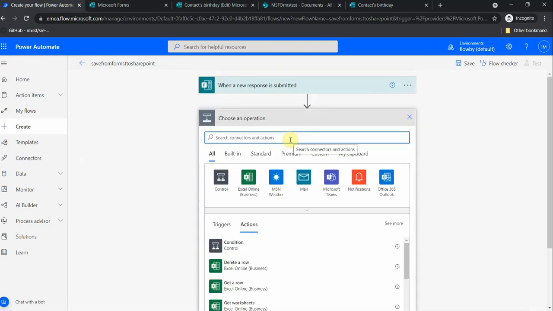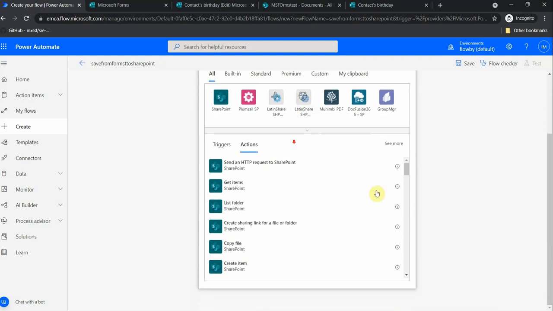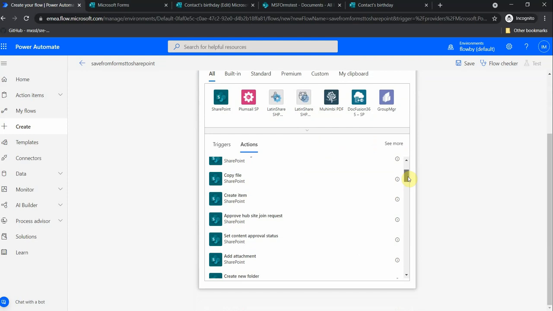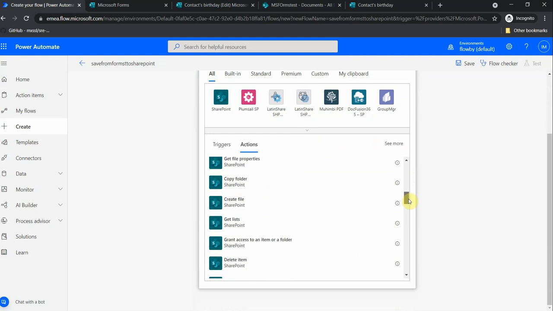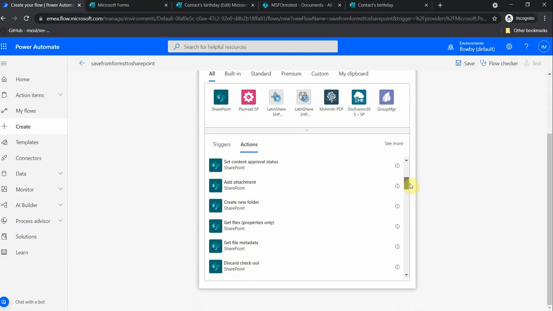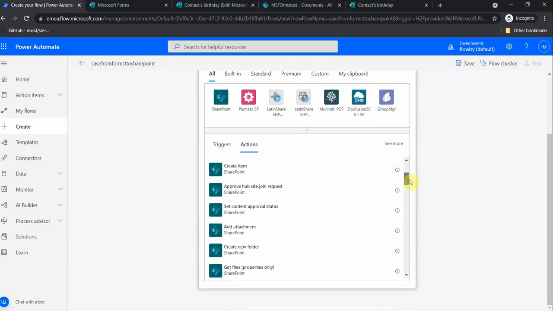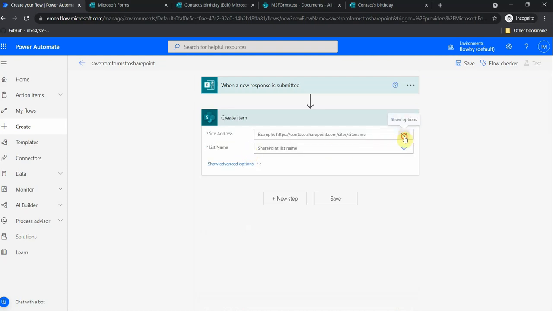Then the next step. So the next step would be to see what we have with SharePoint, what kind of actions we have here: copy file, create item, create new folder, create files. Let's see which of them makes sense. Probably we'll try this one, create item. And this one should create items in a SharePoint list.